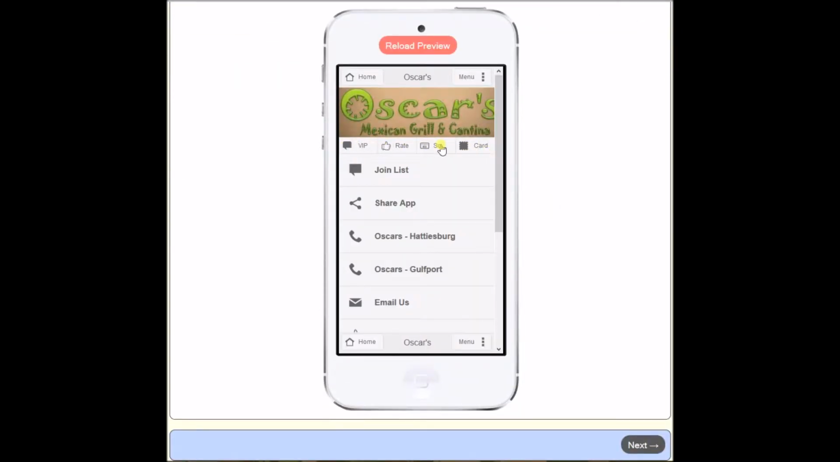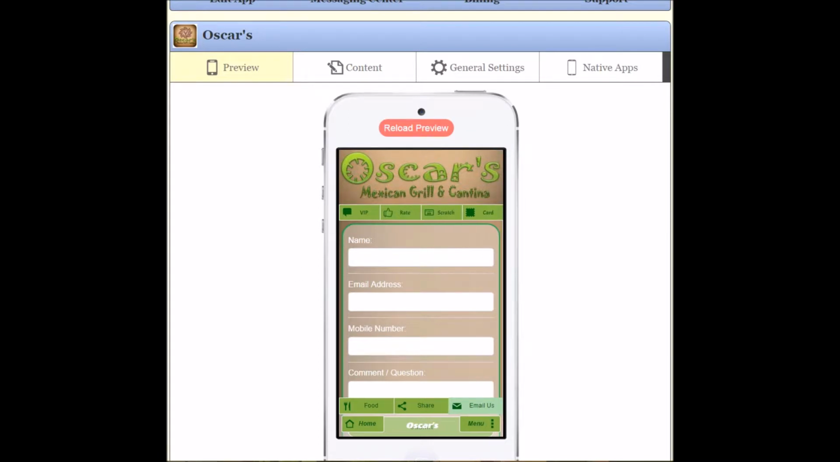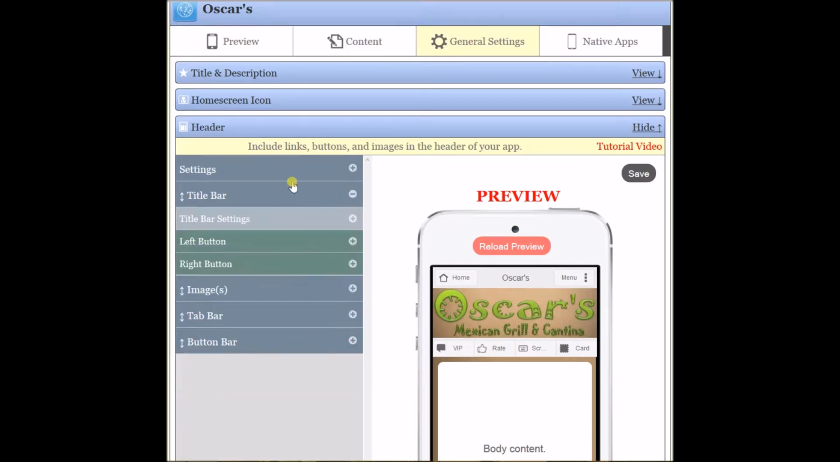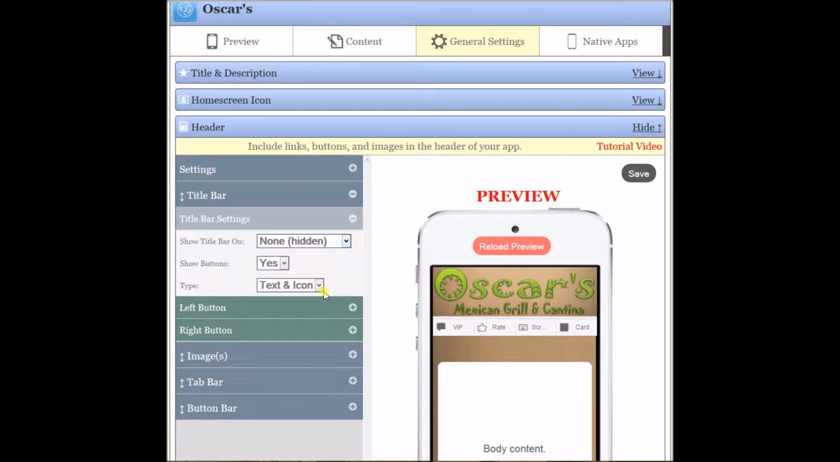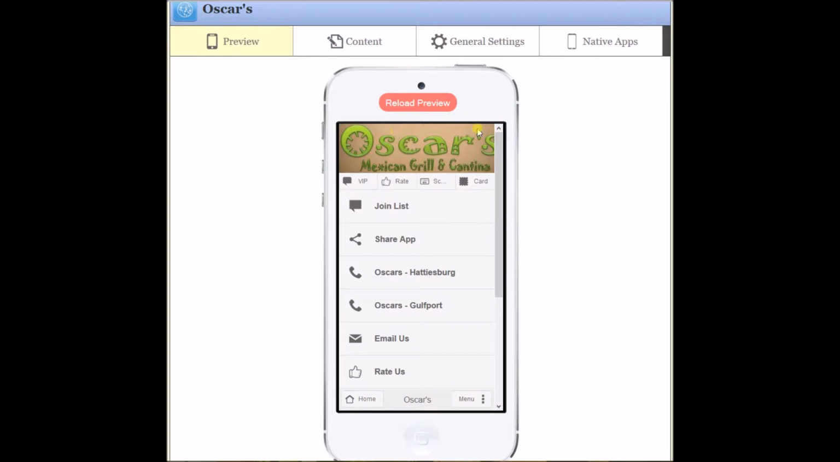And so now we can see that we have our tab bar here in the header. One thing we didn't do is we need to remove the title bar, because as you see on our app there is no title bar. So let's go back to General Settings, Title Bar Settings, and it says Show Title Bar on all pages. I want it to be hidden, so none. And then click Save. Let's go back to our preview, reload our main preview, and now you see that the title bar is gone, but we do have our links.